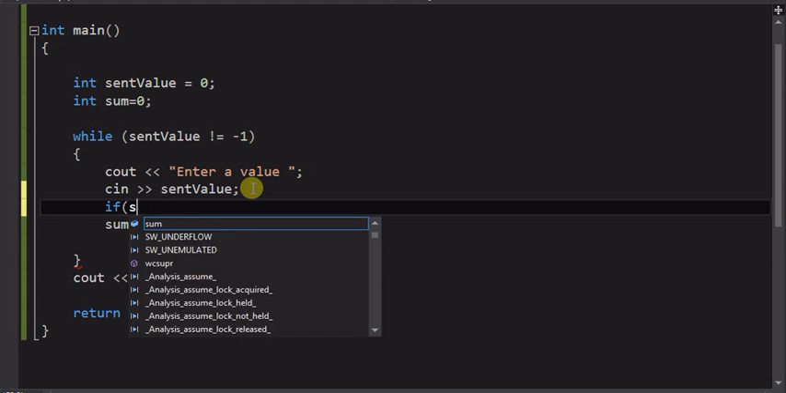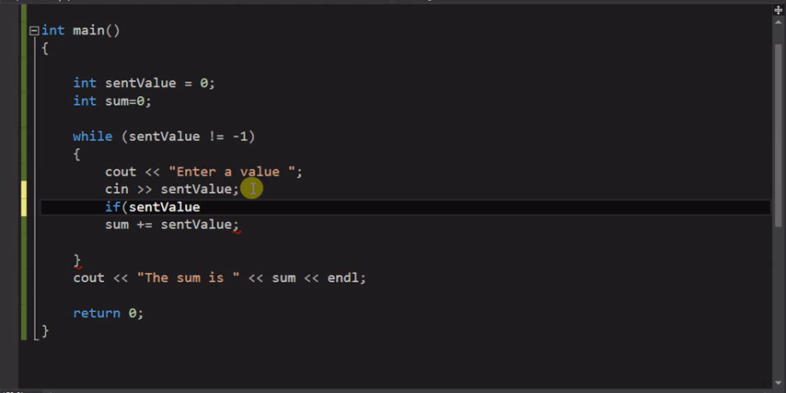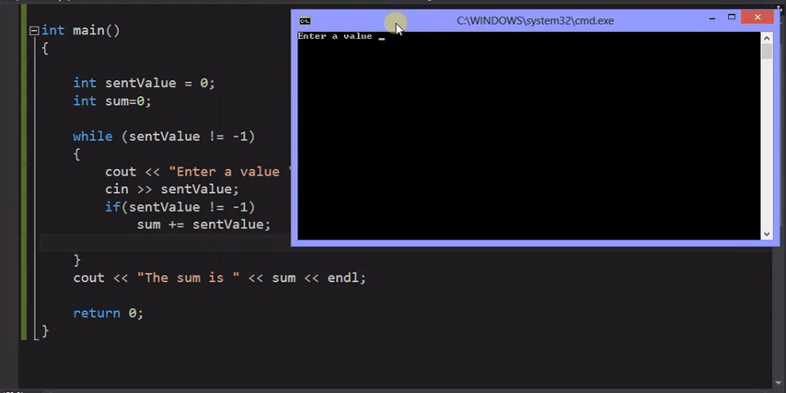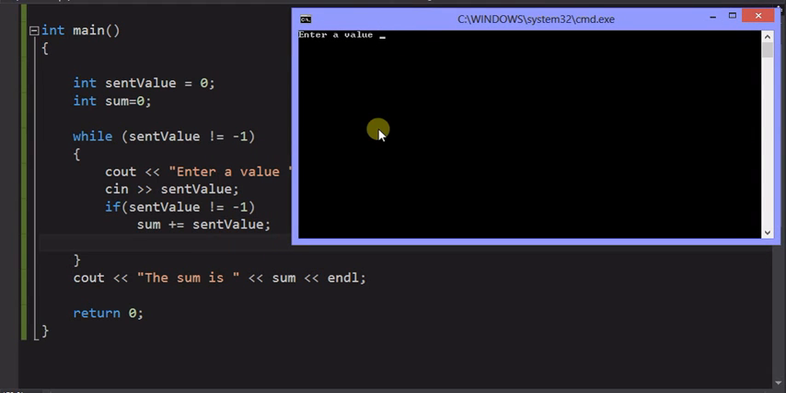If sent value not equal to a -1, that way it won't add it into the sum. We'll show you that real quick again. The Sentinel value is always a value that is not a valid input. In this case, maybe it's grade scores we're entering, so they shouldn't be negative scores. So again, some values 5, 6, and 7. That should be 18. I'm going to enter a -1 now, and there's the 18.